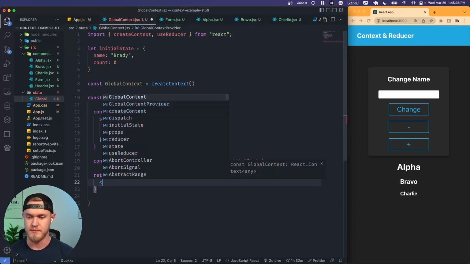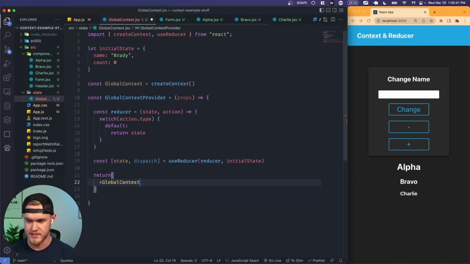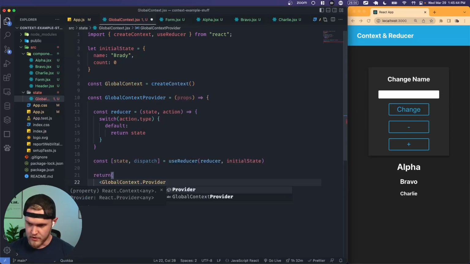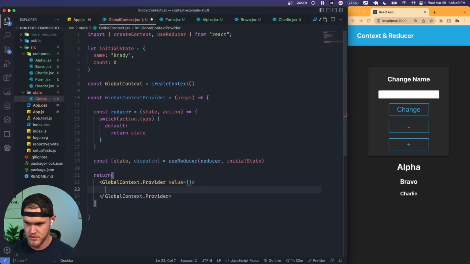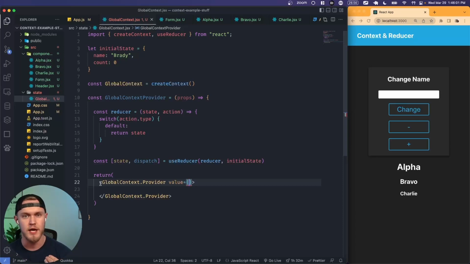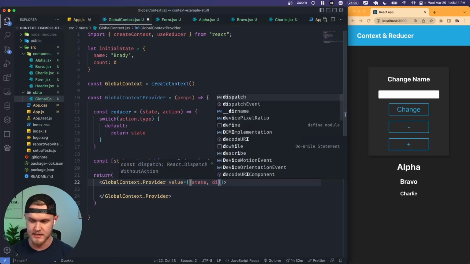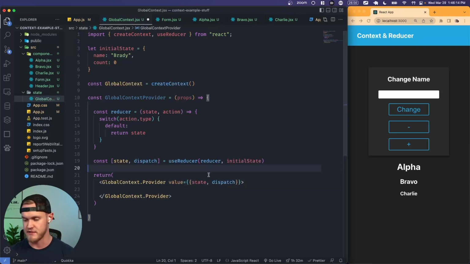Now, our return statement. We are going to return global context dot provider. And it does have a value prop. And so when you're implementing context, you will use this provider tag before you are allowed to consume any other information, okay? And the value of this, right here where my cursor is, the value is going to be an object that has state and dispatch inside of it.